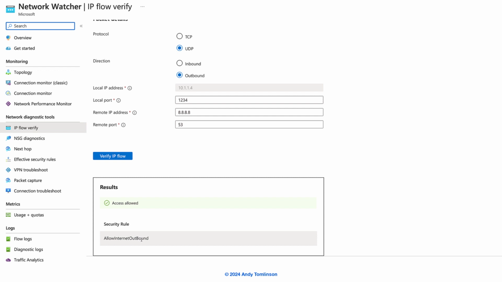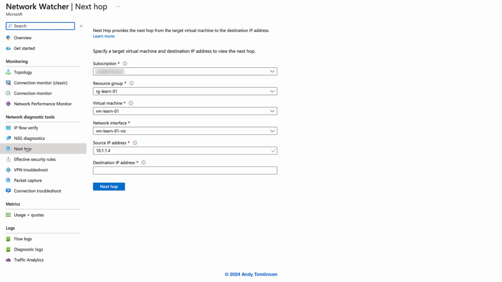Outbound. Now, let's use the Next Hop utility to verify some of the system routes we saw earlier when reviewing the effective routes of the network interface. The Azure portal has completed most of the fields for us, so first let's check another address on the virtual network. Here we can see that the next hop is the system route virtual network.